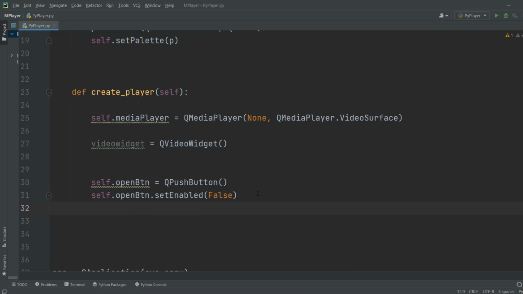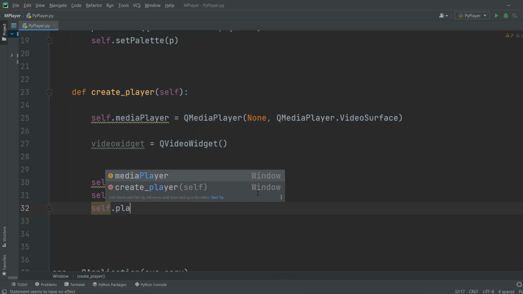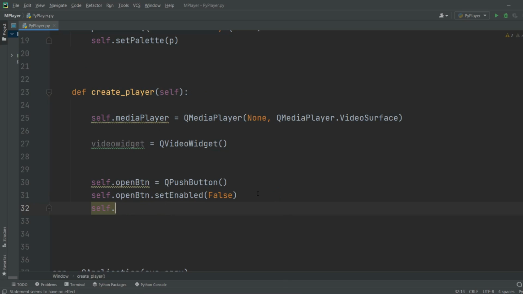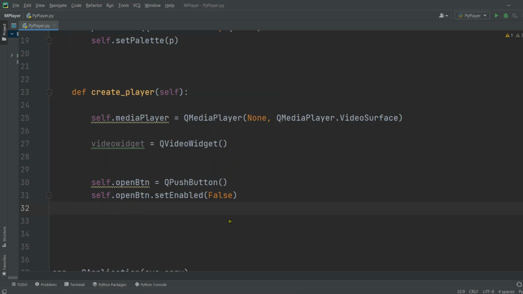Now we can set an icon for the display button. So I can just say self.play, not media player, so openBtn, oh, now for this we don't want to add any enabled or disabled, because it's open, and by this we can open our directory. So in here I can just say open video, and it's just a simple push button.